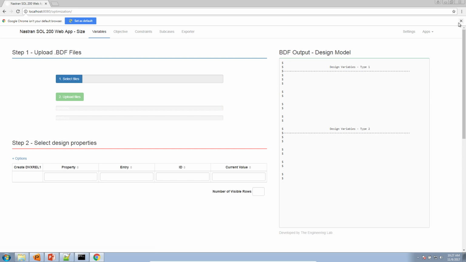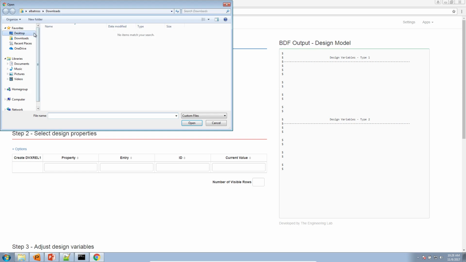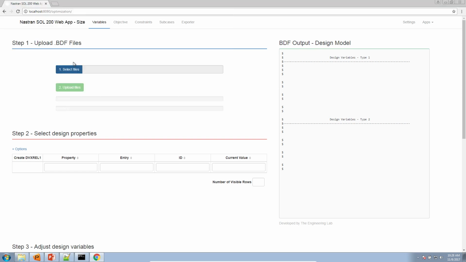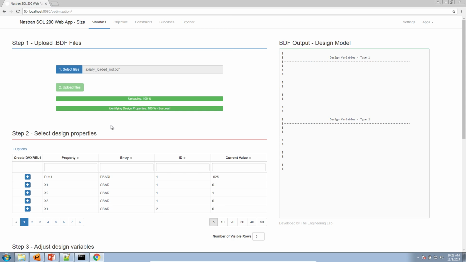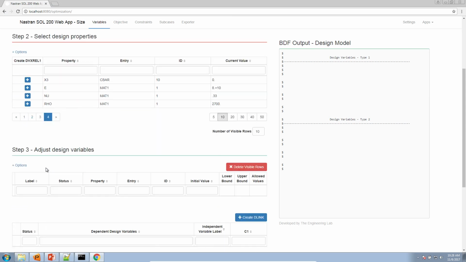So here's the web app. The first thing we will go ahead and do is upload the BDF file I mentioned a moment ago. So we'll go ahead and upload that. The web app will identify all the properties that can be set as design variables. Remember, I said you could set the Young's modulus, the Poisson ratio, the density as design variables.